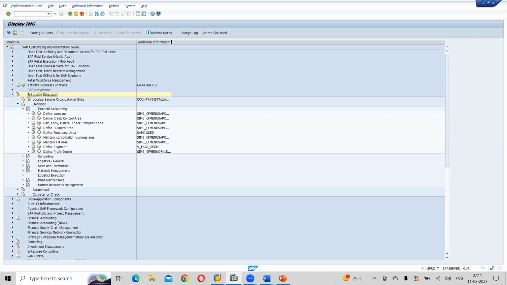Then click on additional information, display key, IMG activity. Define company, definition of a company, OX15. Click on define company. Either you can go directly with OX15 by giving the transaction code, if you remember, or go with the navigation.